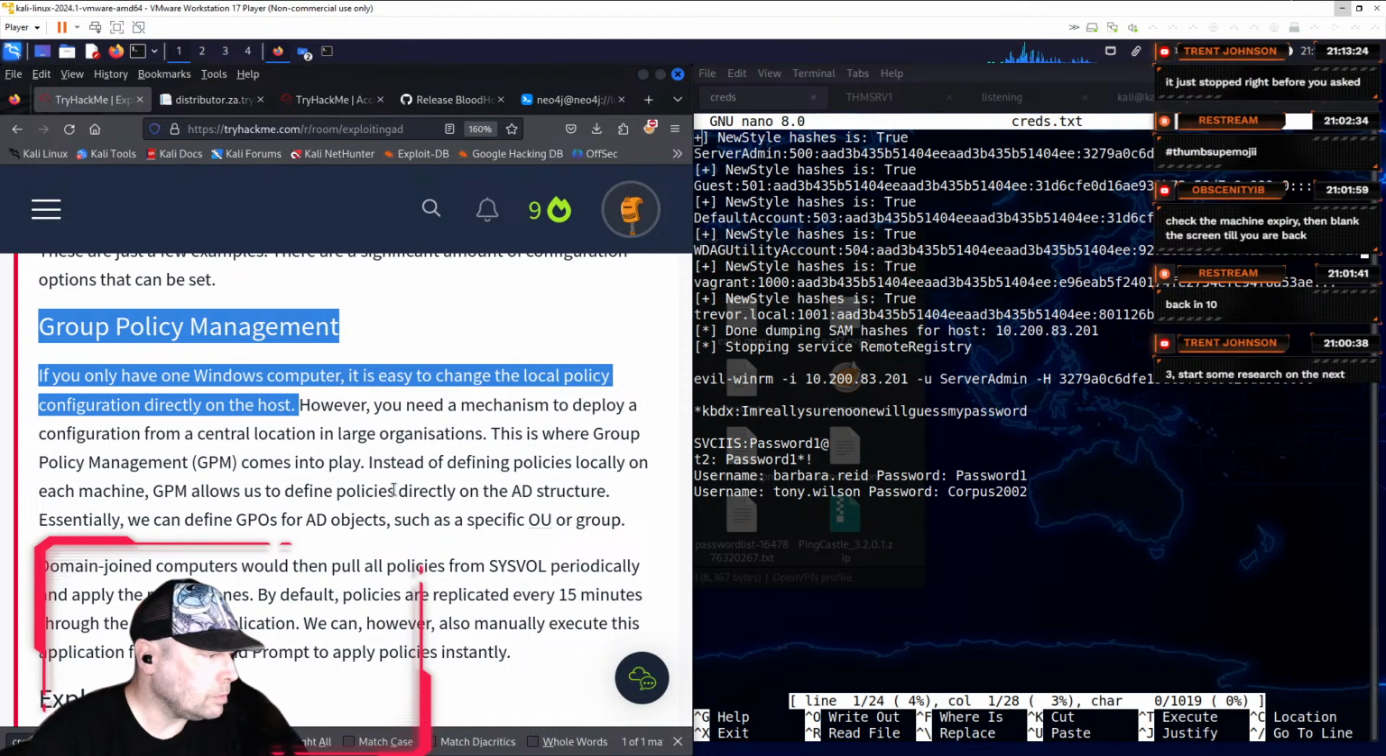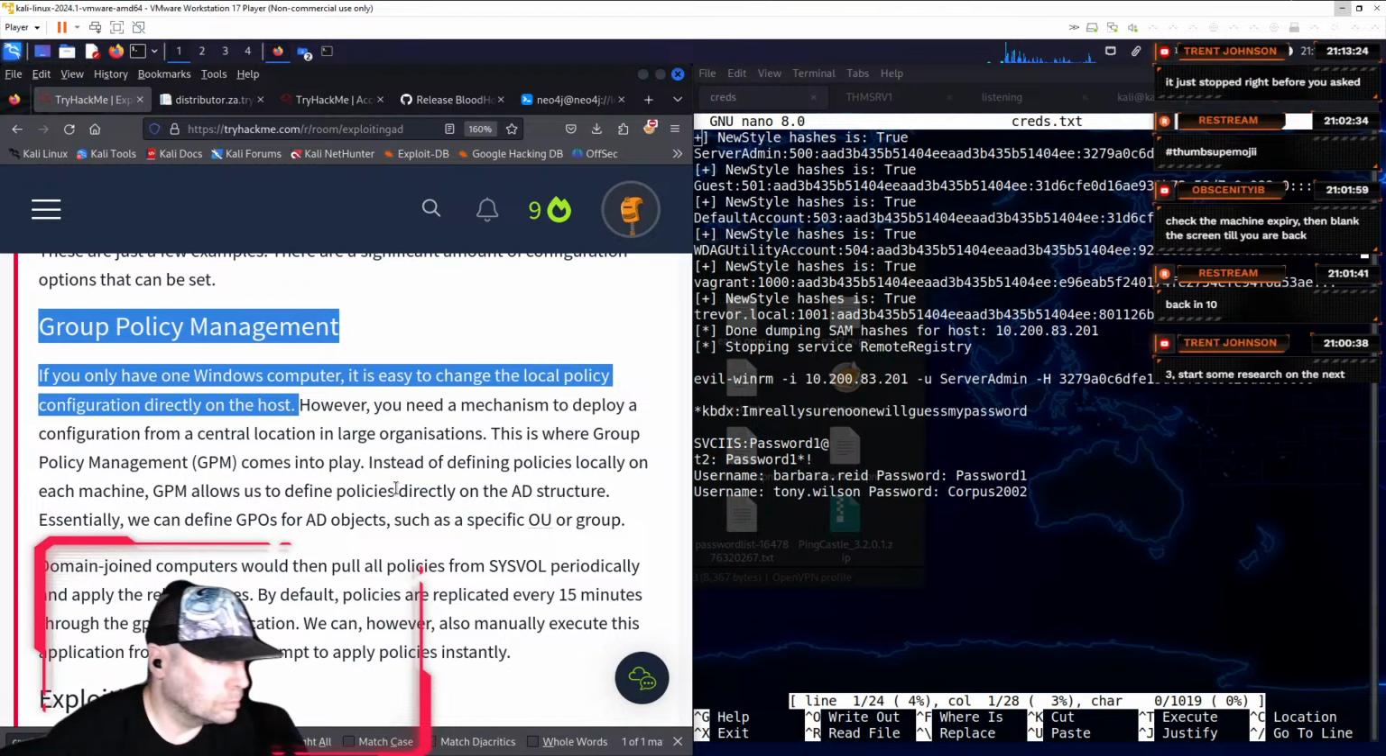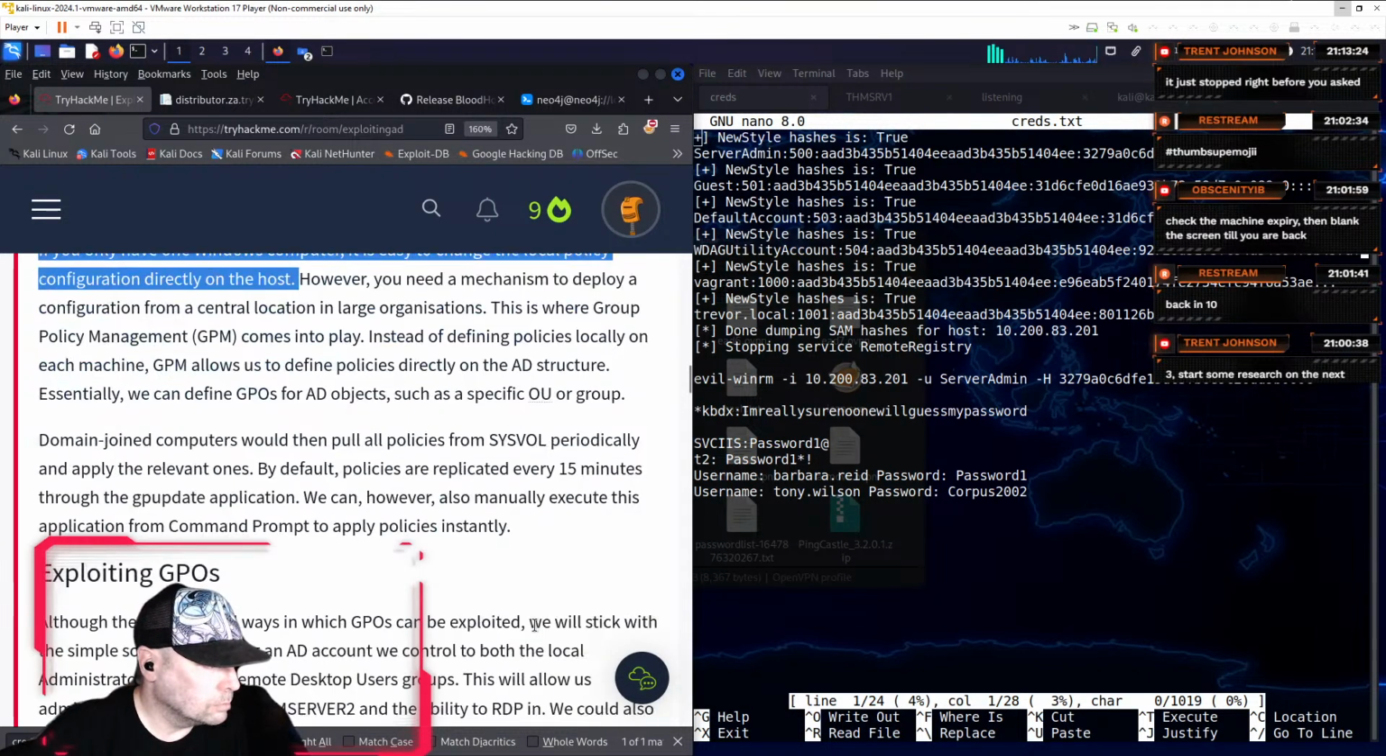Domain-joined computers would then pull all policies from sysfil periodically and apply the relevant ones. By default, policies are replicated every 15 minutes through the gpupdate application. We can, however, also manually execute this application from command prompt to apply policies instantly.